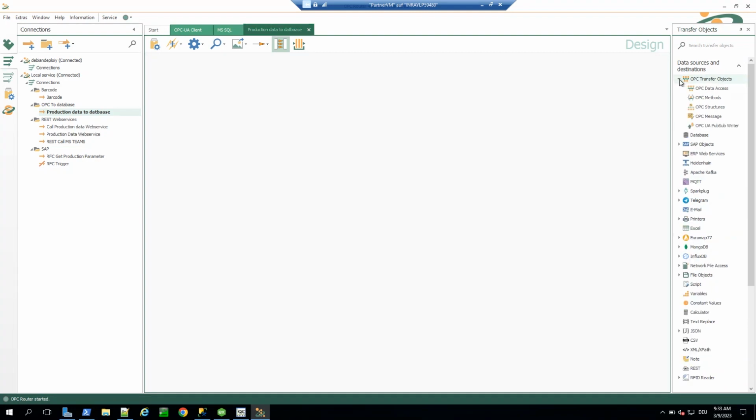OPC Router is meant to be a graphical user interface or software product. You use it like drag and drop. My source is an OPC server. My destination is a database. So those are the transfer objects I need. Always in the beginning, make sure when you go to information to enable show transfer steps. That makes it a lot easier.